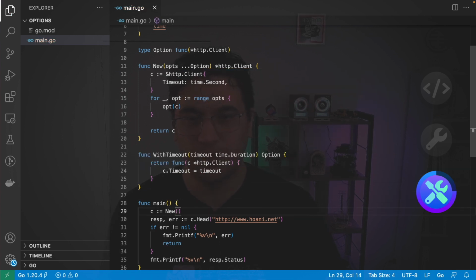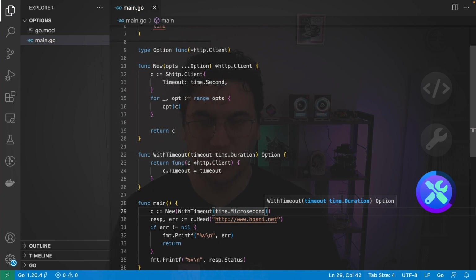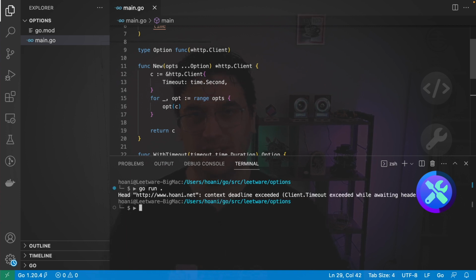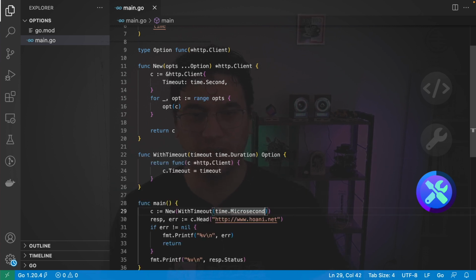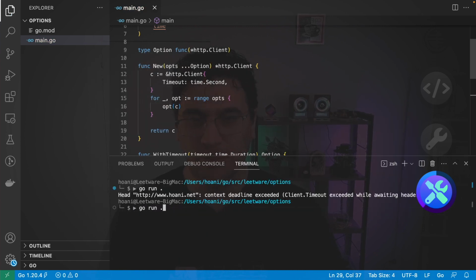Back in main, we can now set our client's timeout using this WithTimeout option, and I'm going to pass time.Microsecond here to really show that we're configuring this client with this option. So if we run this here, the microsecond should not be enough to actually get that HTTP request. And you can see here it's timed out. Of course, we can fix that back in the code by giving it a more reasonable timeout like time.Second, and then run that again, and we're going to get the OK status.